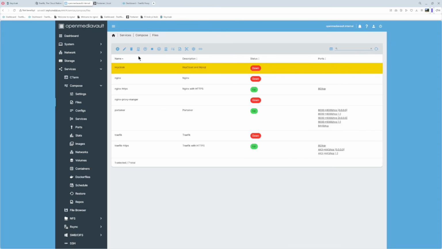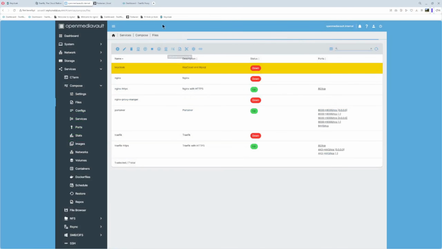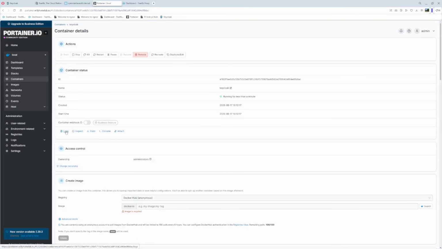So we select Keycloak and up. See it here, up. The containers are created, and the line, no errors, we can close it. So now we go to Portainer. You see we have the container already, Keycloak. Click on it, and we go to the logs.